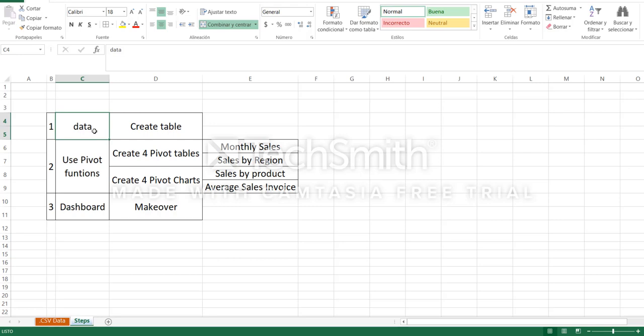Well, welcome everyone. Today I'm gonna show you how to create a dashboard report with 3 easy steps. We are gonna start using data, and from that data we are gonna create a table. This table is gonna allow us to use pivot functions to create our pivot tables and pivot charts.